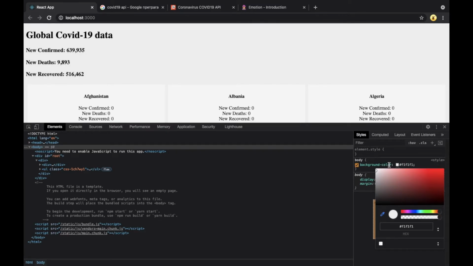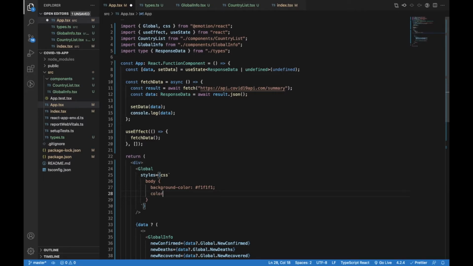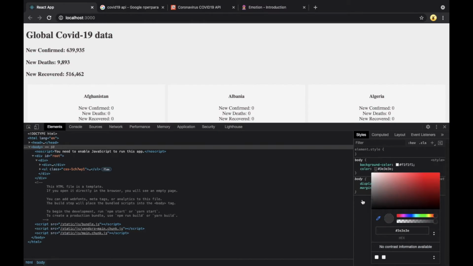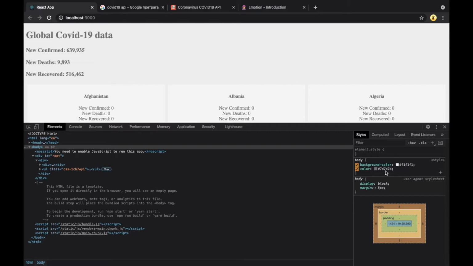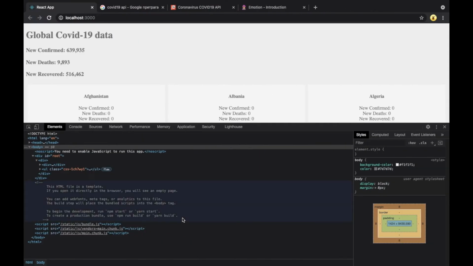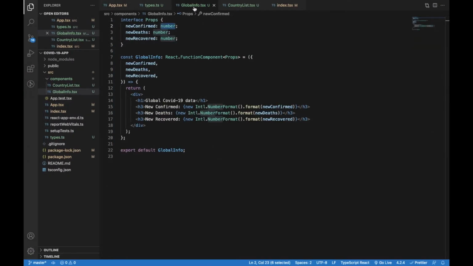This one looks fine. And I would also like to change the color of the text. So I will just put black color and I will change it in the browser. So this one looks fine. So I'm happy with the combination of the colors, and now I would like to center this text of the GlobalInfo component.